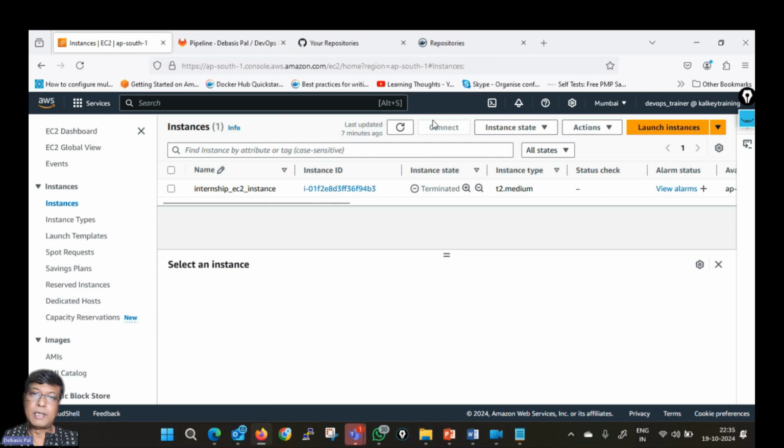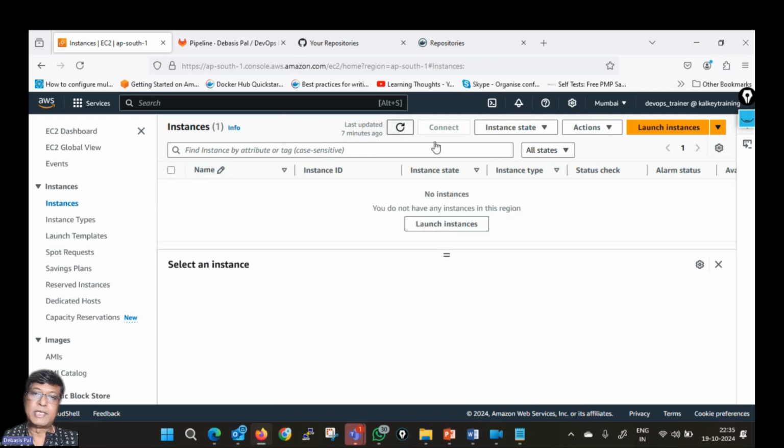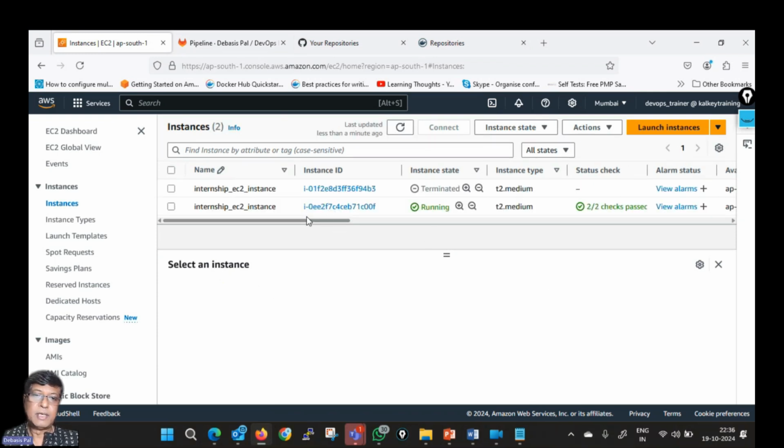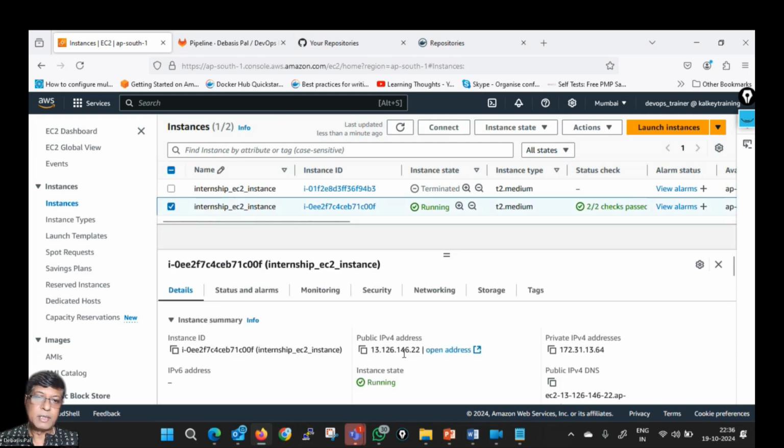I will check whether at least the server was created. Yes, the server was created. And am I able to connect to it from outside? Let me check. So, what is the IP address? See, 13.126.146.22 is the IP address generated.